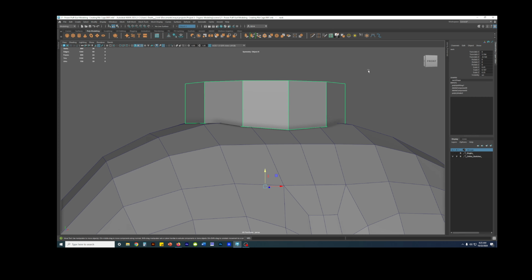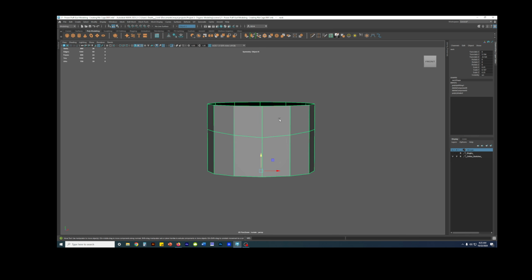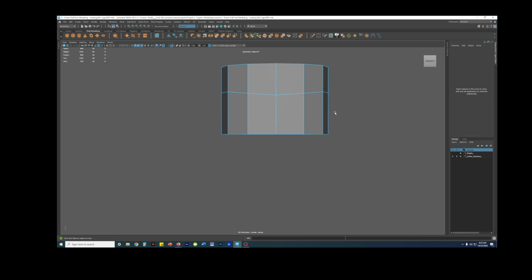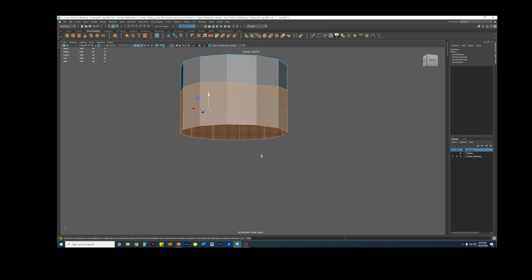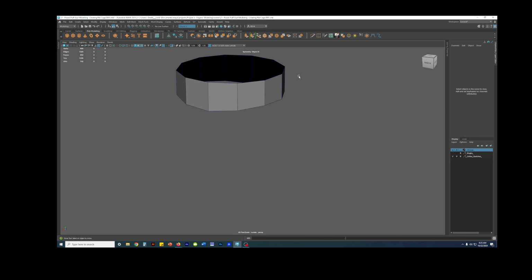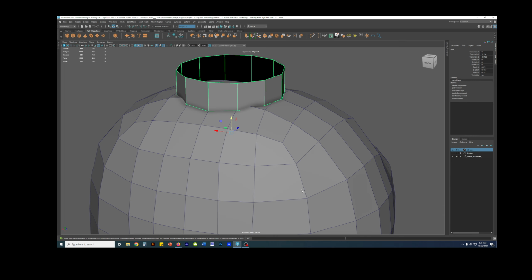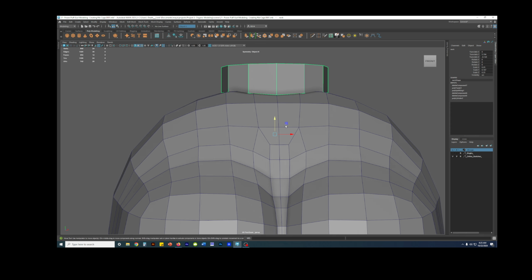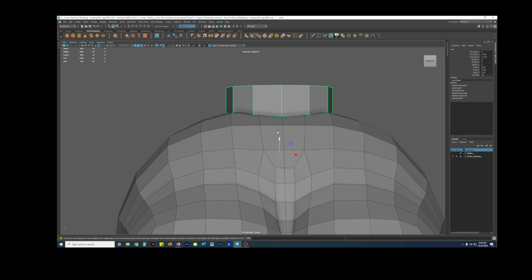Alright, good. Press Ctrl 1 while it's selected. Right click face mode. Select those faces. Delete them, backspace, and we have the neckline. Ctrl 1 to get out of isolate select. Alright, so done with that. Incremental save.